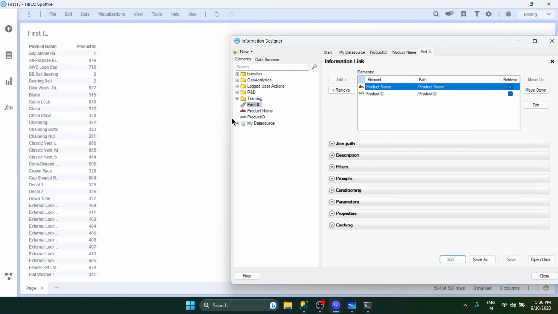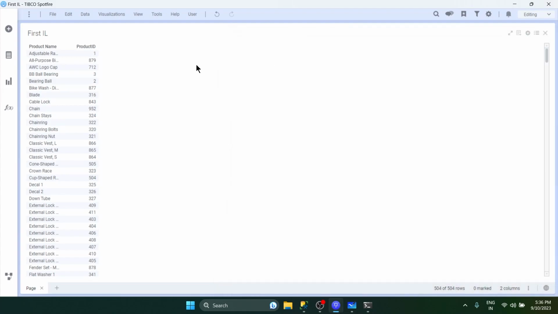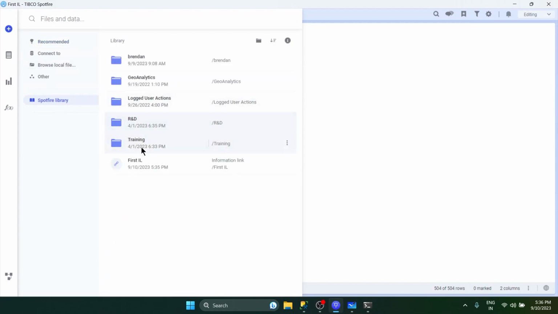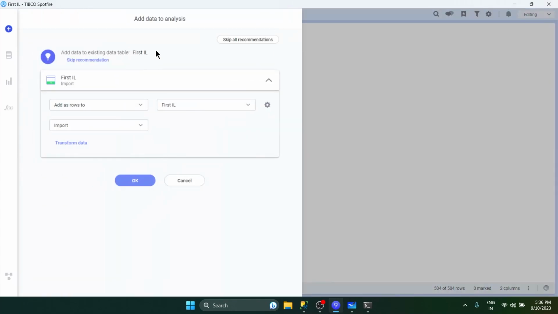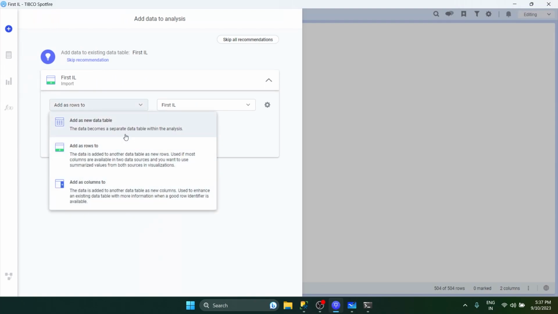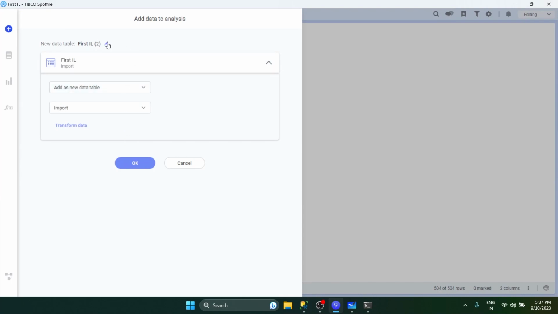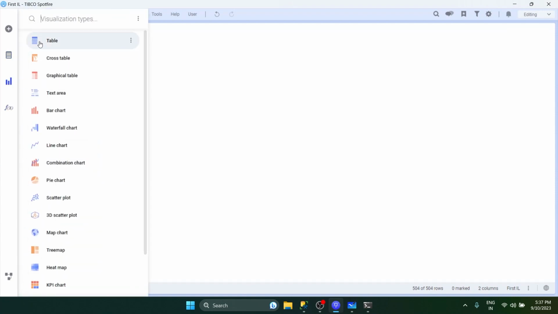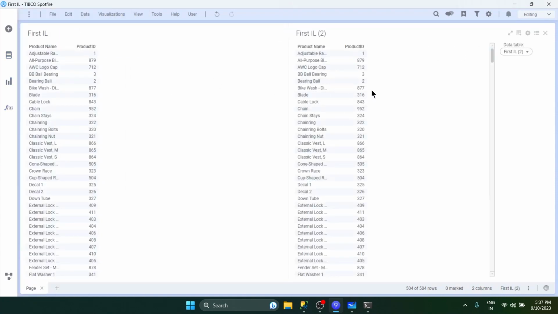Now there is another way to open the same information link, by going to the plus icon. You can go to the Spotfire library. From here you can see the information link is also available, so you can just double click this one and it will load the information link. So I can load it as a different table. Okay, and I will call this information link 2 or something, whatever you want, and then you can load it. So if you see here, the second table is also same. So you can directly open it from the information designer, or you can just go to the library and navigate to the specific information link to open it.